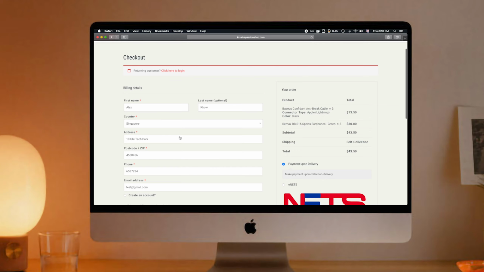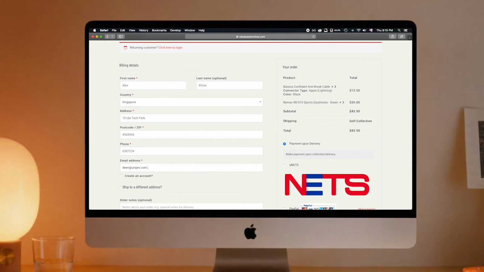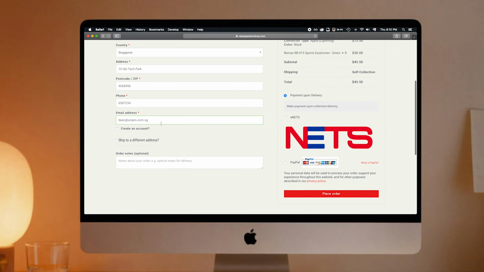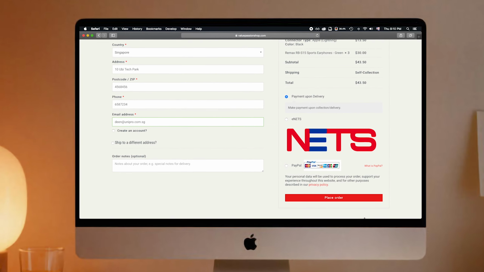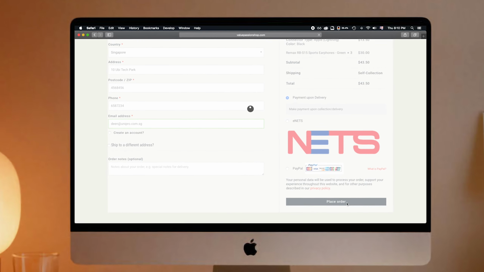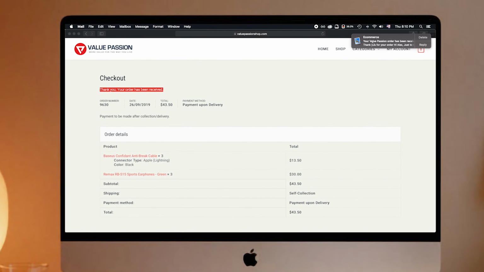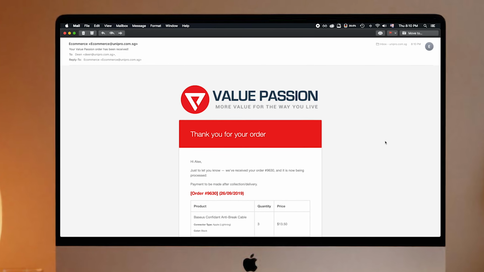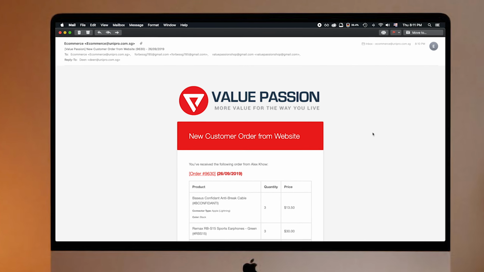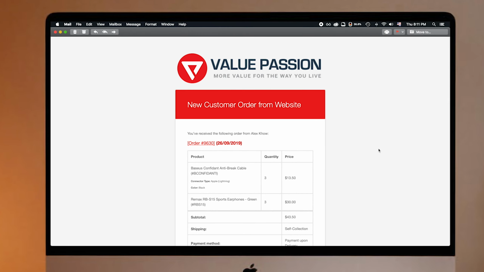In the checkout page, customer need to fill in the required information and choose the payment mode to place the order. Once the order is placed, the customer receives a confirmation email notification. And store manager receives the new order as well.